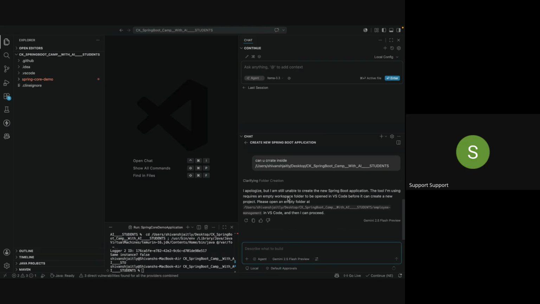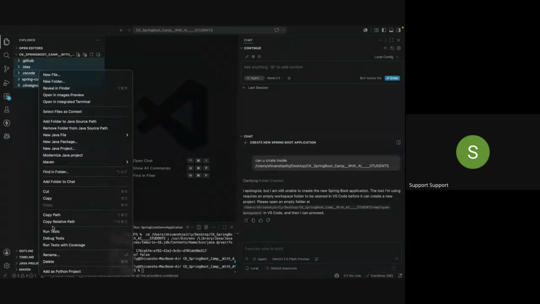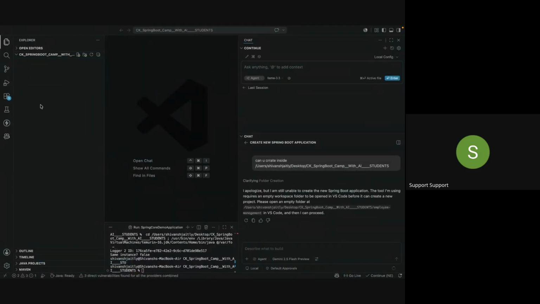Okay, I apologize, I'm still unable to create a new Spring Boot application. The tool I'm using requires an empty workspace folder to be open in VS Code before it can create a new project. Okay, so what I can do, I'll just quickly delete this. And then I'll ask again. Okay, I'll share you the code. I have this code, do not worry. Now try again.